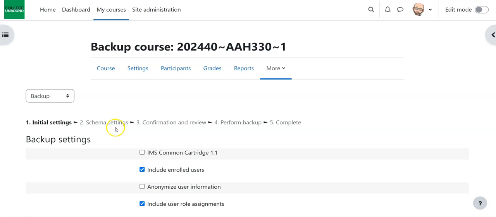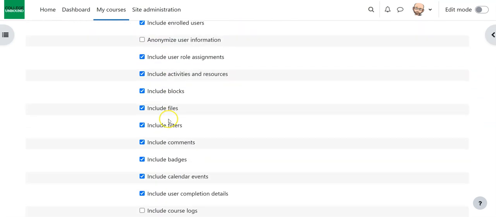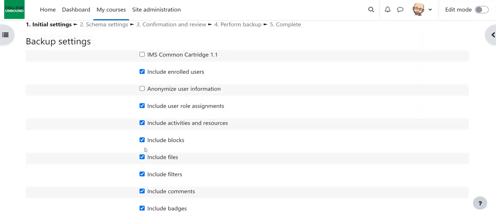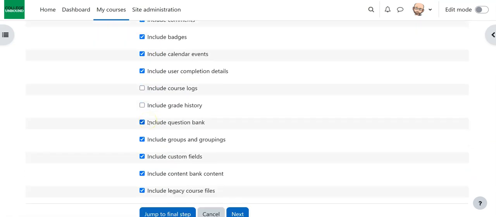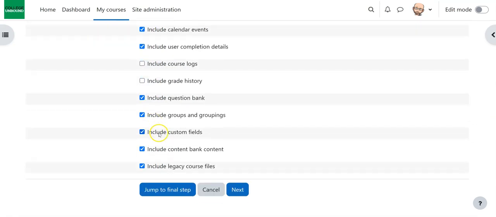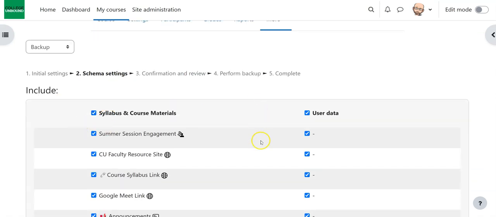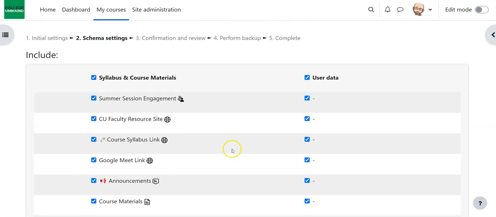Once you do backup, you'll have boxes here that you can choose from. By and large, you can leave it as it is because you're really just trying to back up the course. You're not worried about other things that we just don't have to think about right now. If everything's all set, you can always jump to the final step, and it'll make the copy. But we're going to go through next.